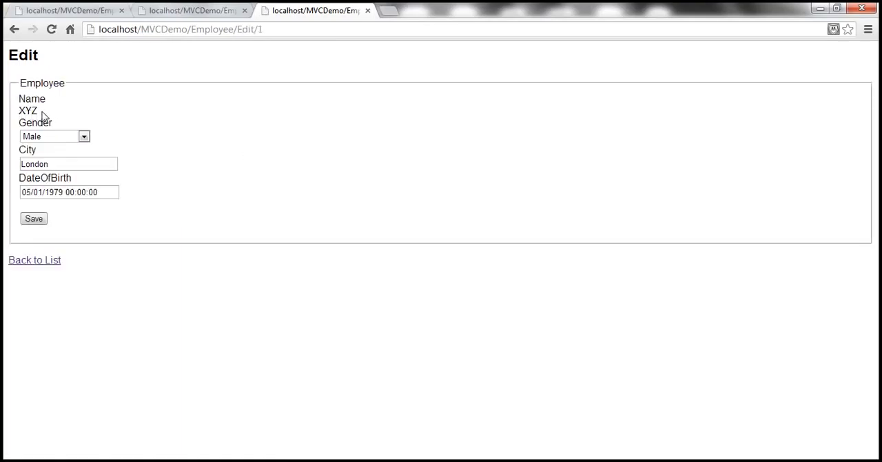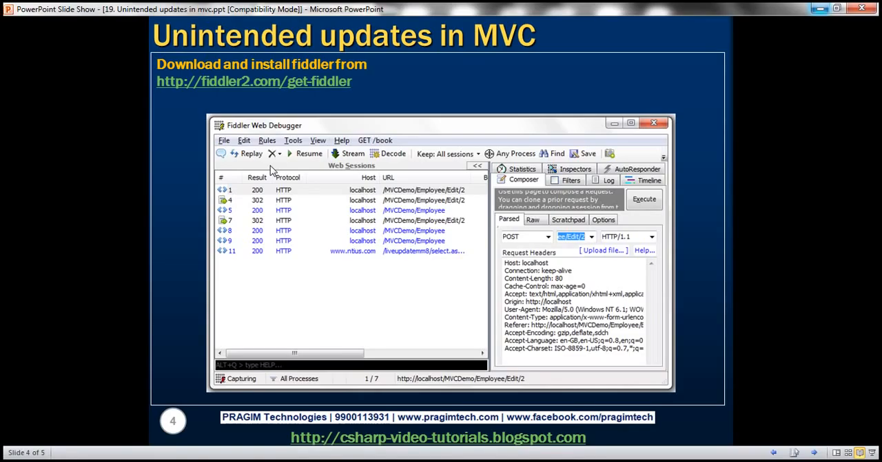So in spite of us making this field read only, we are still able to hack into the application using Fiddler, generate that post request, change whatever values we want to change, and post that data back. And how is this possible? Because of the way we have implemented this code.